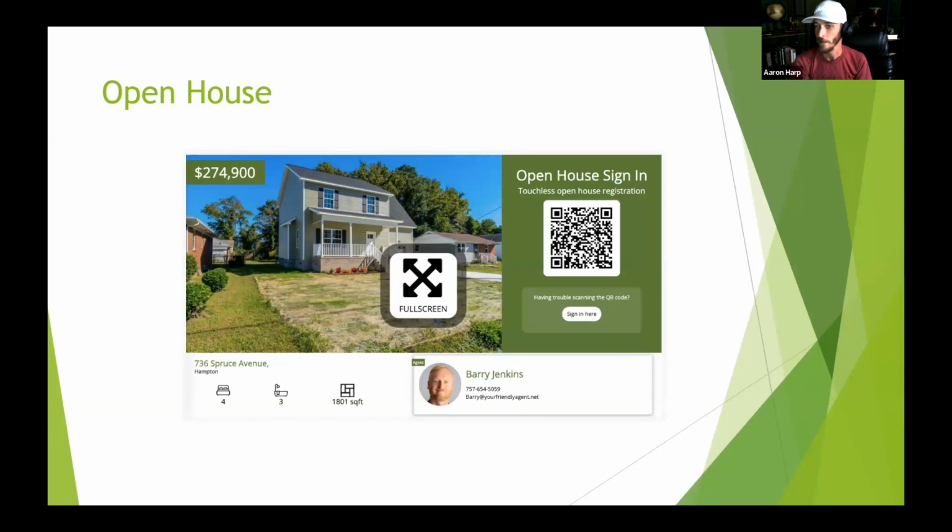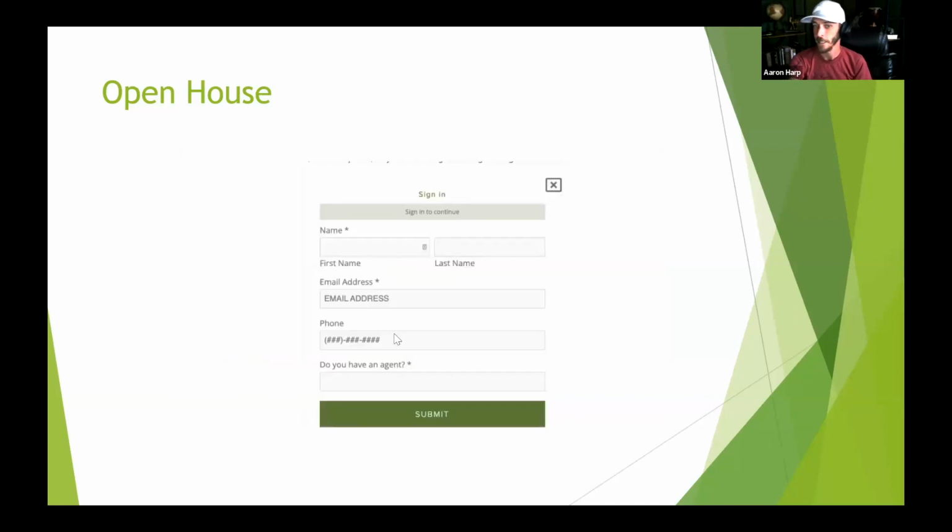So when people come in, they scan that QR code. What's nice is when they scan that QR code, instead of them having to fill out a piece of paper that you then have to go to your CRM later and manually input, they automatically get this form pulled up on their phone.